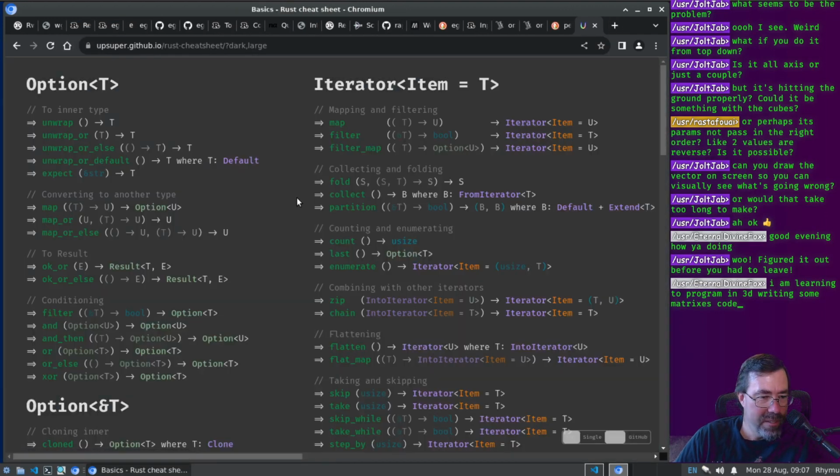Cheats. You're learning to program in 3D, writing some matrices code? Oh, great. So am I. Sort of. Well, I'm using that sort of thing.